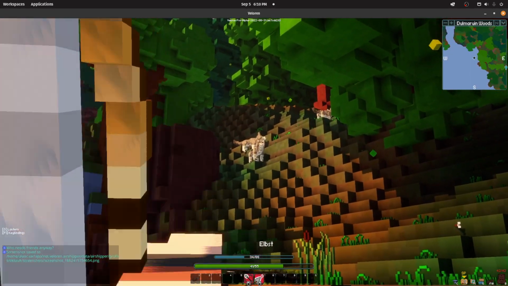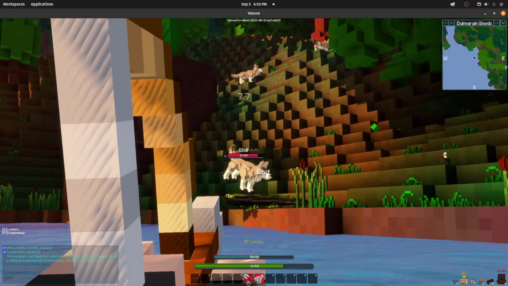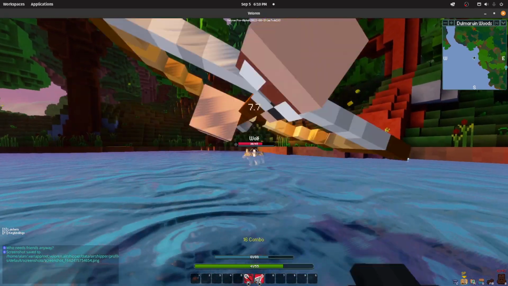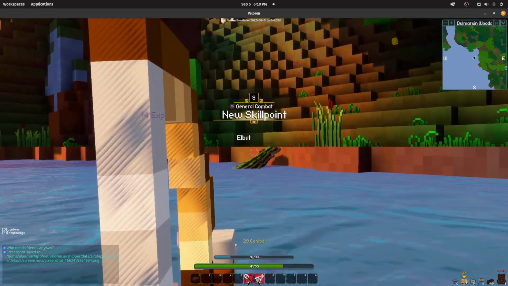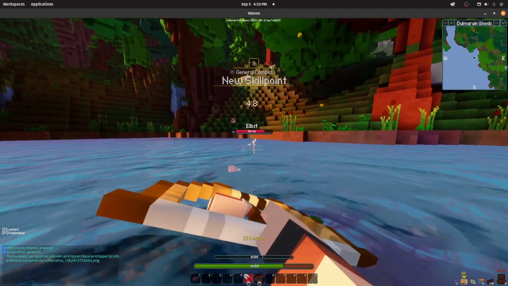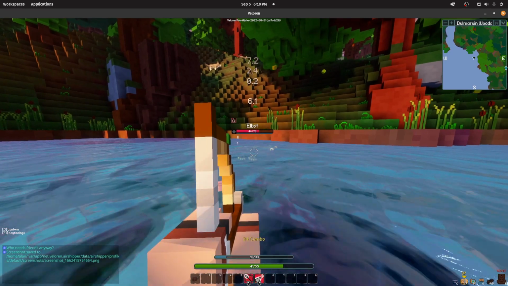The artificial intelligence for the enemies is good. The aggressive mobs, such as wolves and bears, attack you aggressively on the land. Sometimes the mobs just stand there doing nothing. This happens when they enter the water.